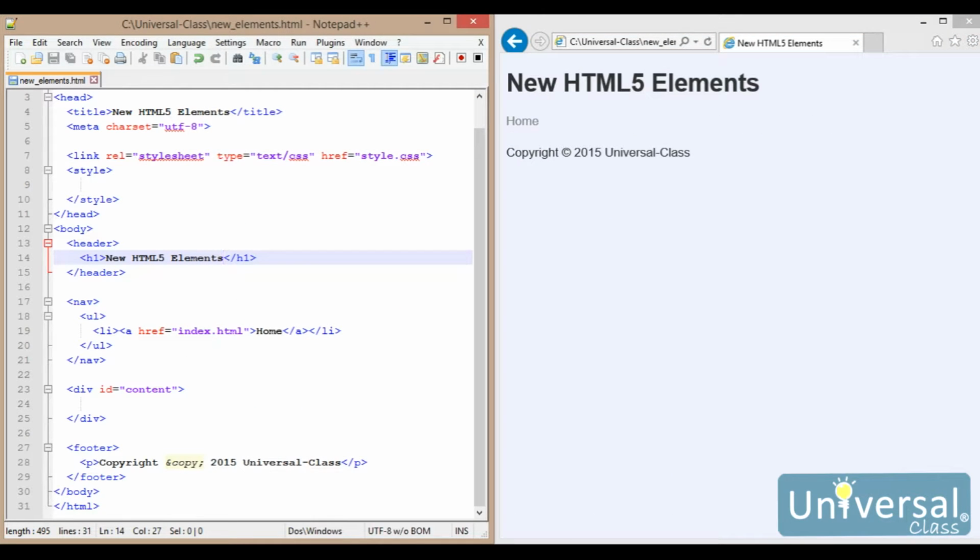By linking these new documents to that style, you'll notice that my new document that is called new HTML5 elements is styled like that index.html file is. And now because I've linked all these documents to the same style sheet, if I make a change to the style sheet, all of the pages that are linked to it will automatically receive these changes.